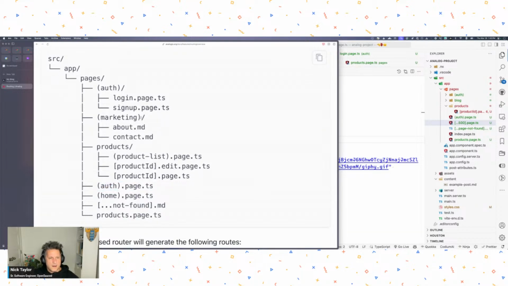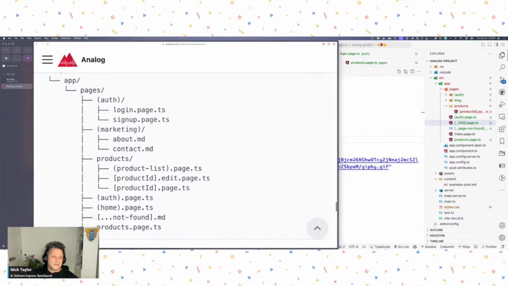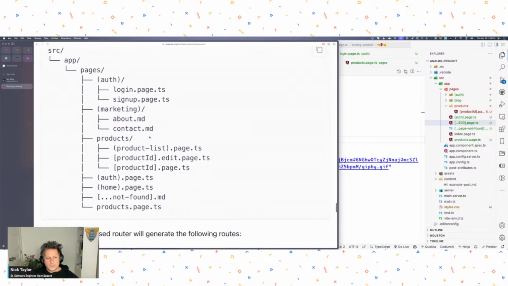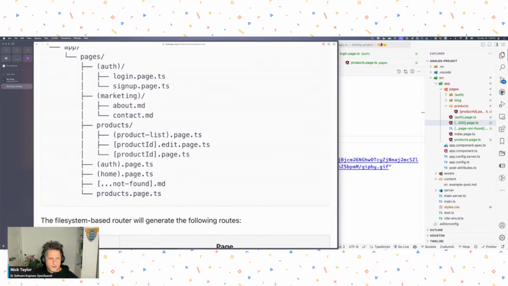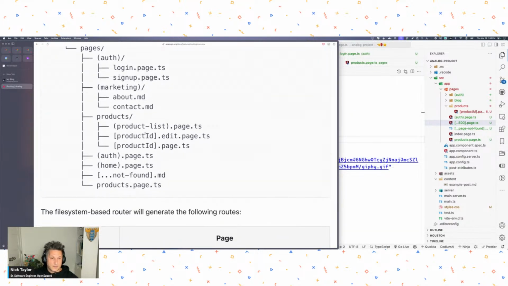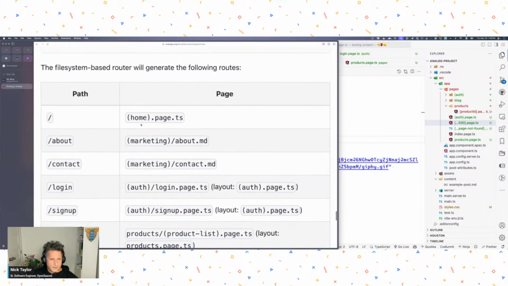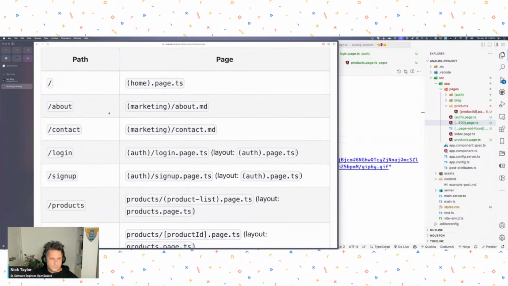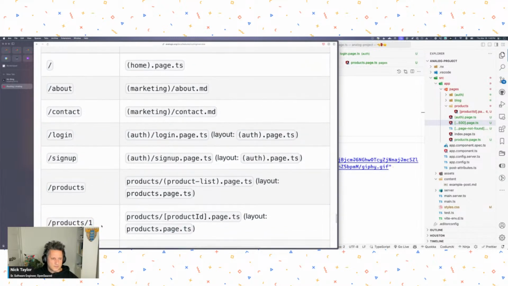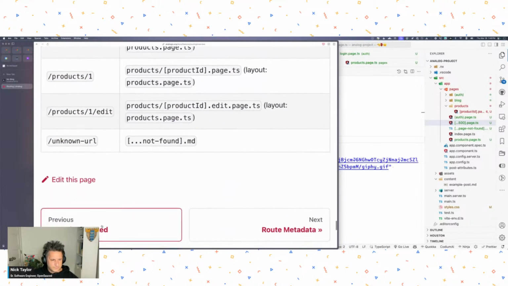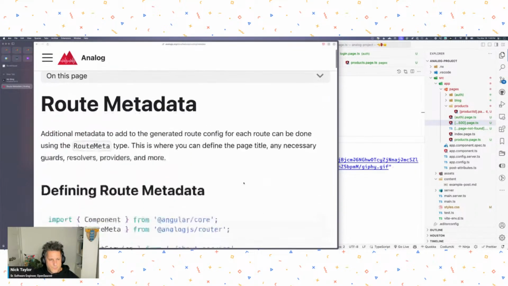Okay, so the marketing one here. This is also just for grouping. If we look at the marketing ones, we're just saying we want to group them in here, but there's no actual /marketing in the routes. It's just a way to say these are marketing pages. So I think that's pretty neat. And then here we've got a dynamic page, and here we've got our layout. Okay, so that's good. And again, just a quick recap for the file-based routing: these all basically resolve to routes without file extensions. Cool. All right, route metadata.